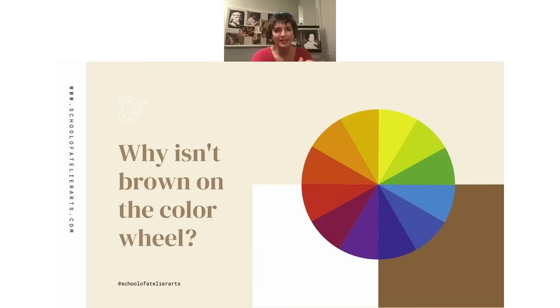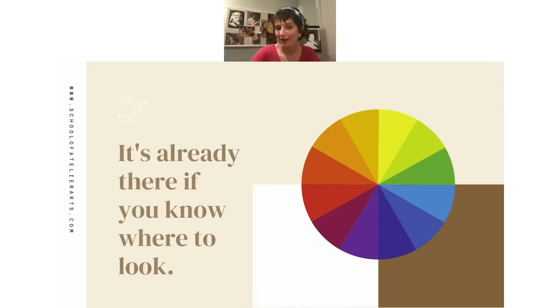So why isn't brown on the color wheel? All right, I'm being very mean to you right now, because the truth is that brown is on the color wheel. You just have to know where to look for it. So does anybody have a guess as to where brown is on the color wheel?